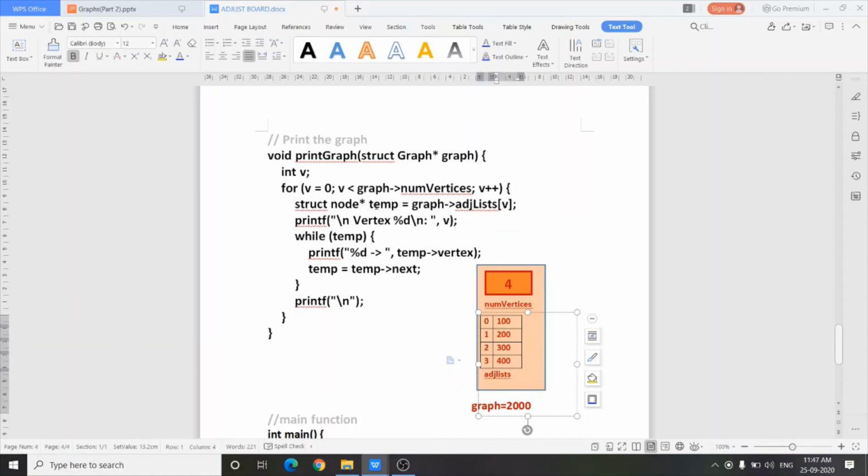Temp can hold the address of any node. So the first time, what is the value of temp? When v is 0, temp value is 100. So when I print v, it will print 0.